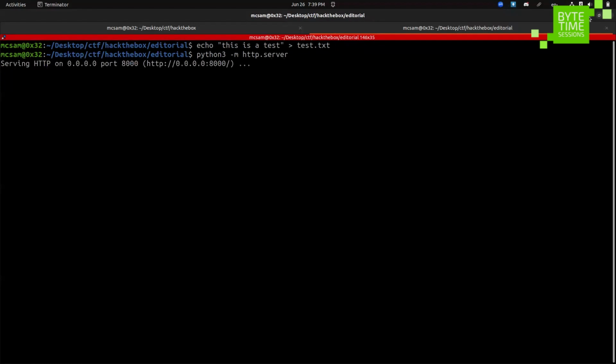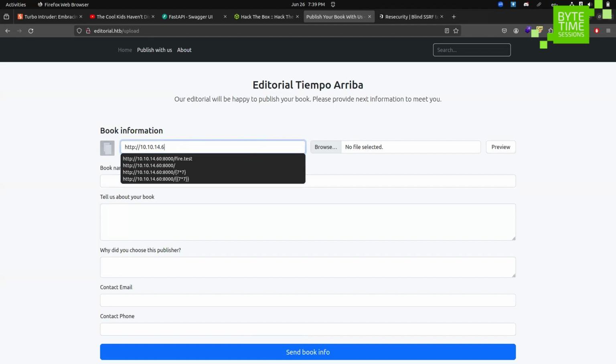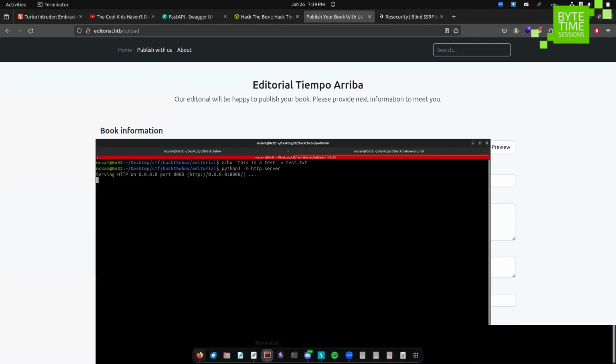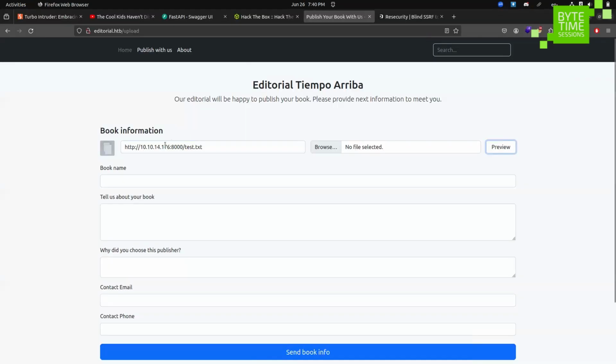So let's just see how the website is going to behave towards this. My IP is 176.148.000. Name of the file is test.txt. When I click preview, see what happens. It will try to fetch the file from my web server and then try to preview it over here. So let me just go back to 3000. Maybe I made a mistake in the IP.